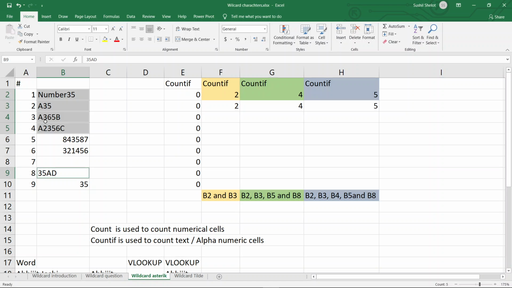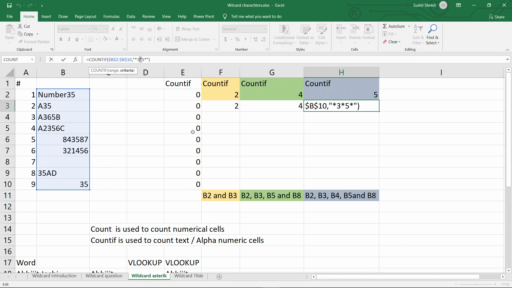Basically it has chosen 3 asterisk, so anything that comes in between is also taken as a search character, a wildcard. Anything that is in between 3 and 5 has also been taken care of by the asterisk which I introduced between 3 and 5.